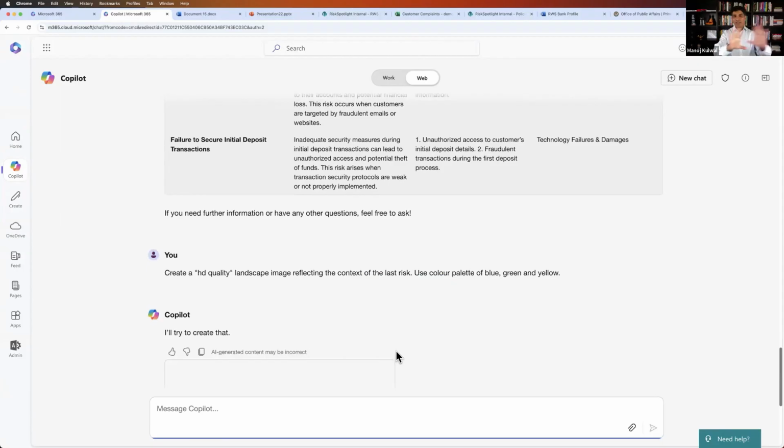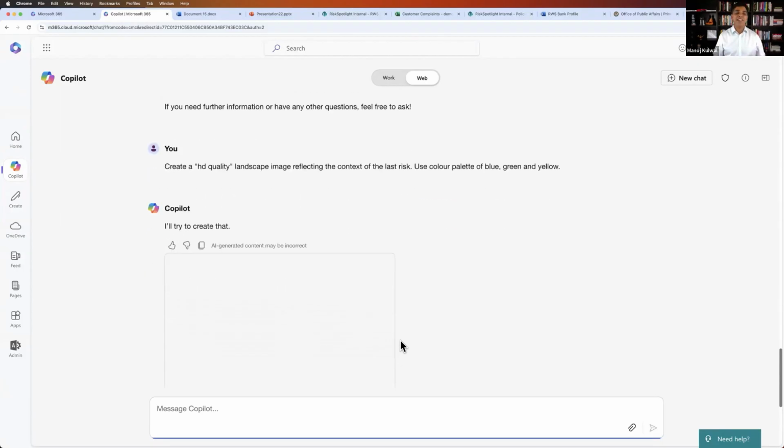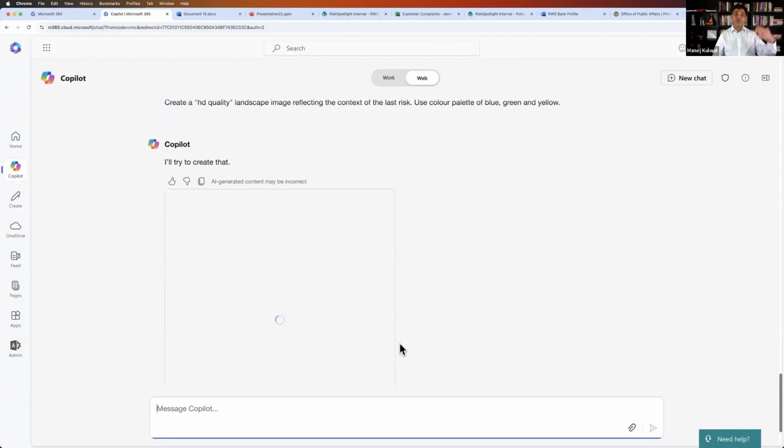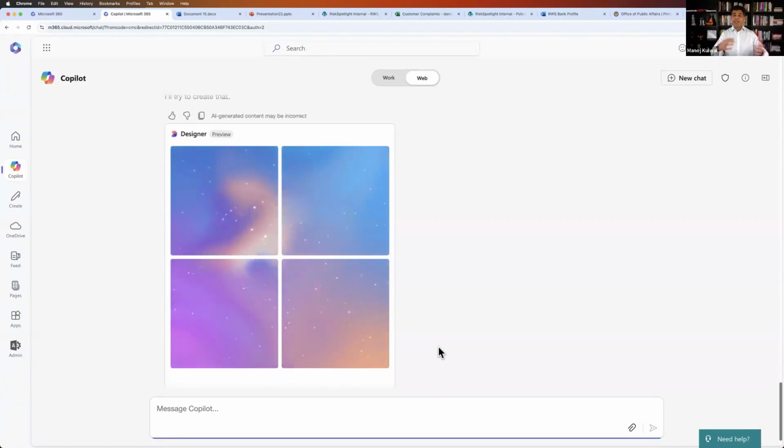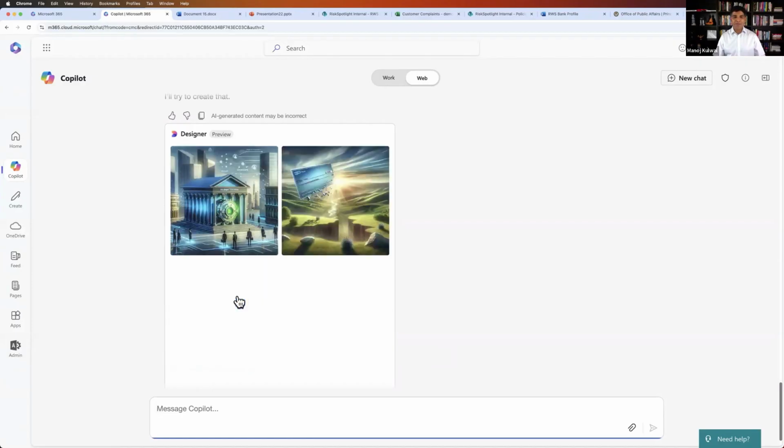You don't need to worry about that, because from the front-end perspective, you'll just get an image when you ask for an image, and it'll generate 4 images. If you were creating a presentation on these risks for your senior management team, and you wanted to create images for some of the important risks for that presentation, then that's where you can use this particular functionality.